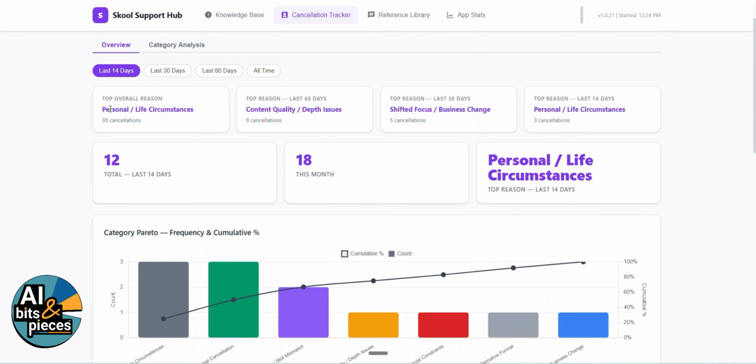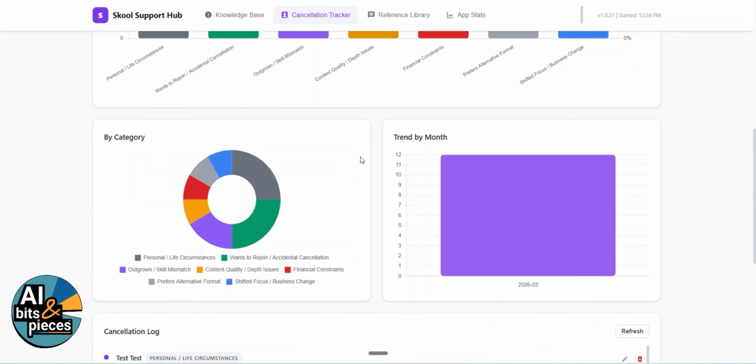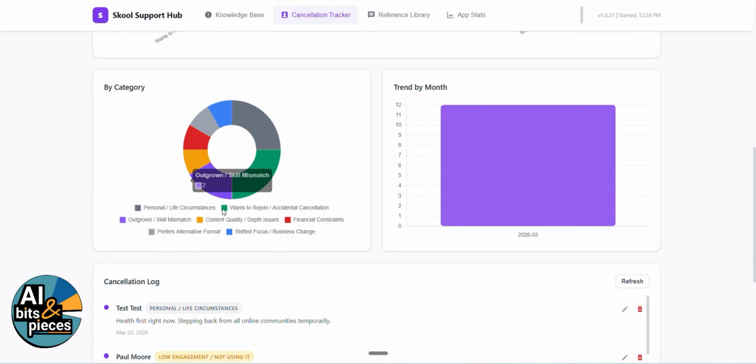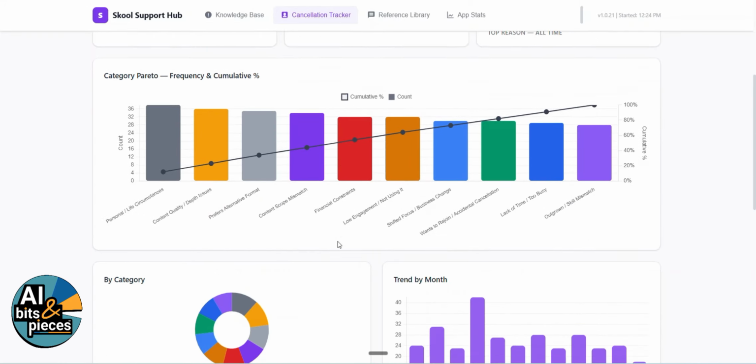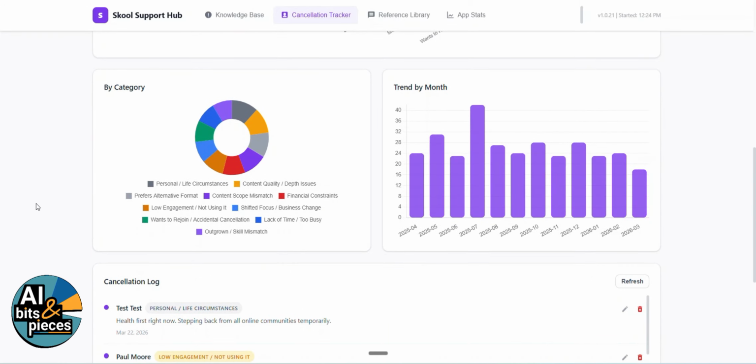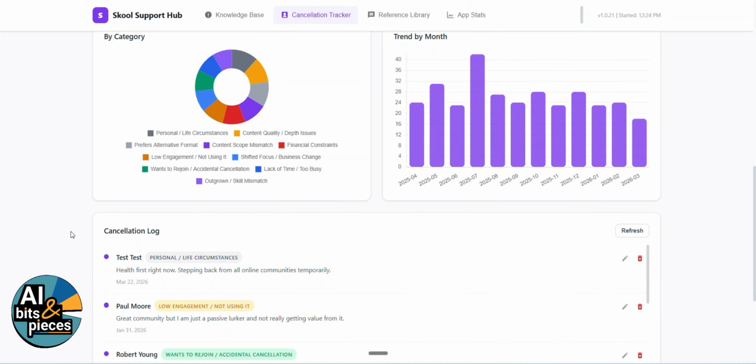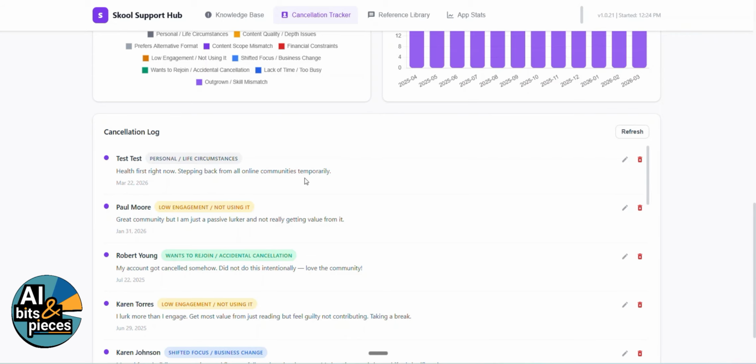But in addition to that, it also captures the overall reason people were leaving, the top reason in the past 60 days, 30 days, and 14 days. Okay, and this is great. And there's also another type of chart that shows ratio in a circle diagram. And then also you'll have trends by month. So I'm going to hit all time, and then you'll see the trends for the past month. In addition, this fully logs all the detail, including the category.